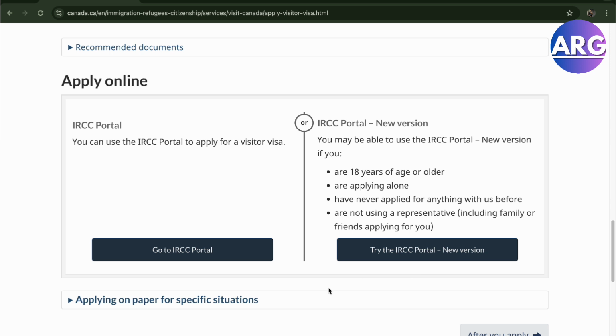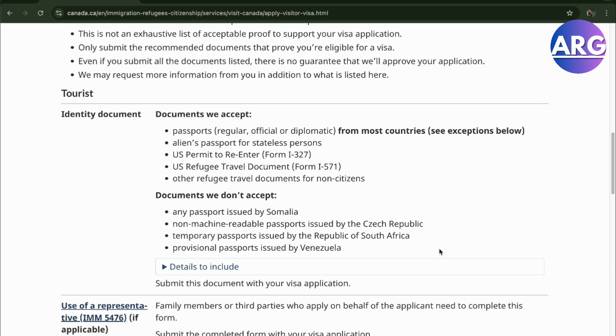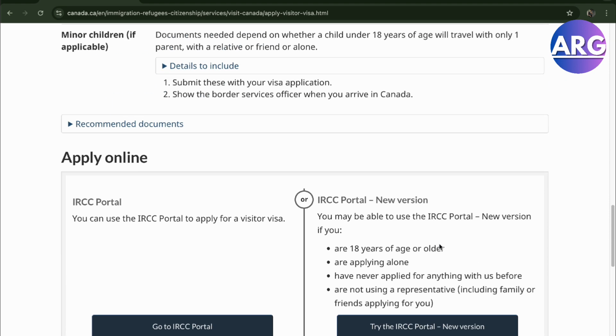So there you go guys, that is how you actually apply for your Canada visa from the UK or anywhere in the world. It just depends on the categories that you can see here that they don't accept. If it's not accepted, unfortunately, you can't go to Canada. So there you go guys.